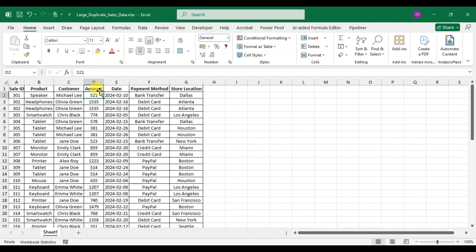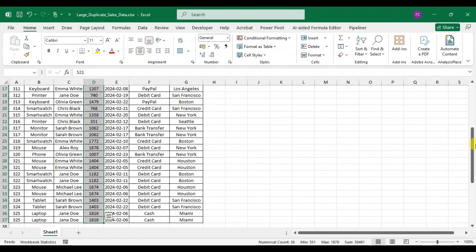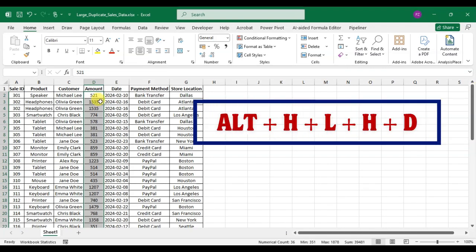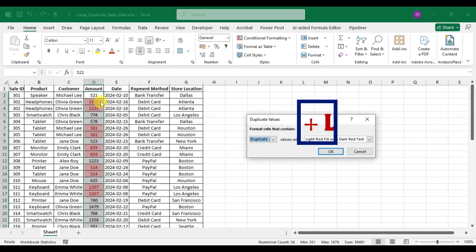So here I select the entire column of amount and find the duplicates values in this column with the shortcut keys. So let's start. First, select the first cell of the data. You can use the arrow key here to select the particular cell. So I select this first cell of the amount column. Then use the shortcut key Shift Control down arrow to select the entire column. After that, just press the shortcut key Alt H L H D and that's it.